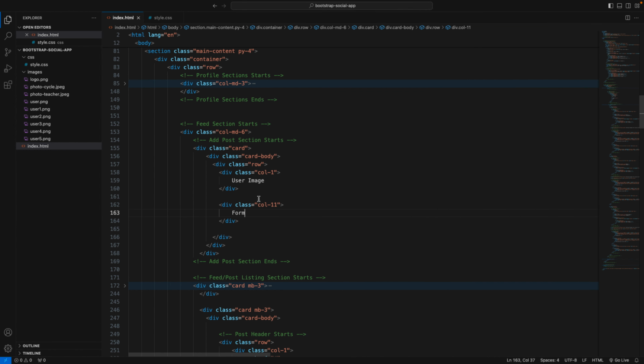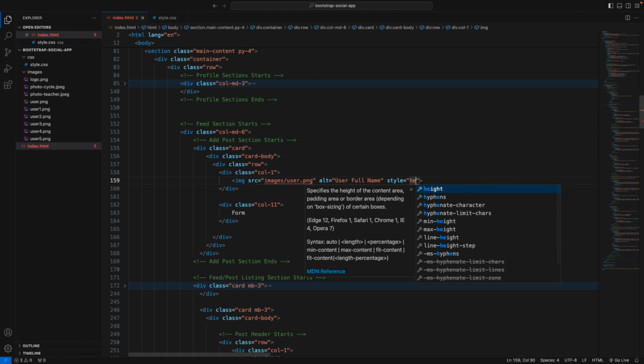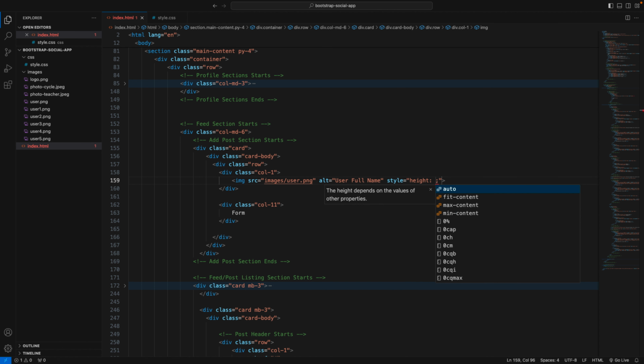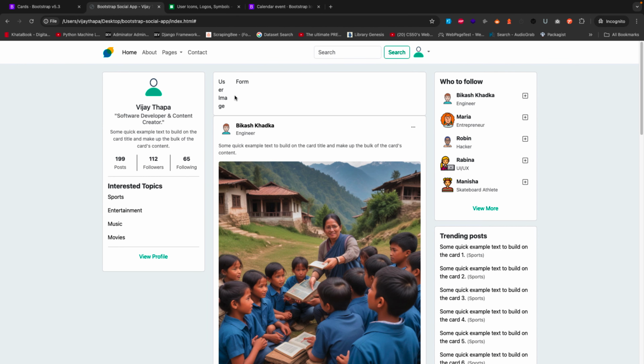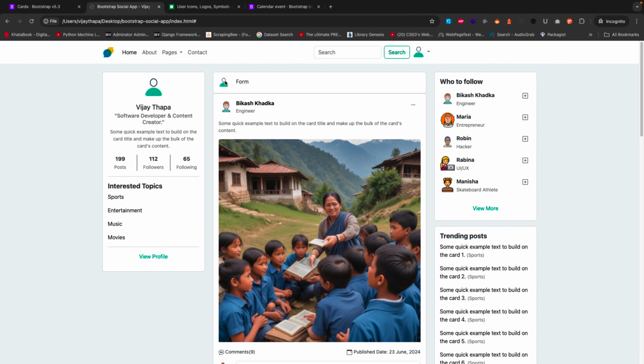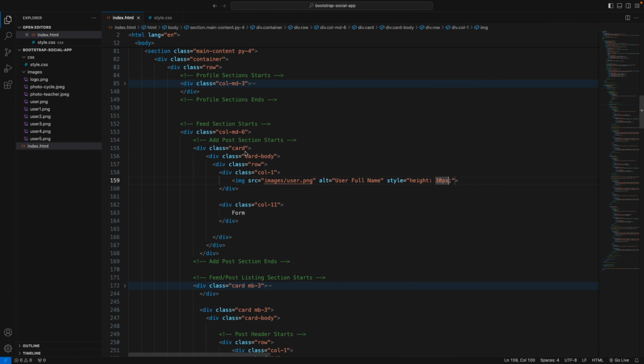Let's add the image, and for the user image we will use the img tag, and then images/user.png, user full name, and we need to give a style, custom height. For custom height, we will give a height of 30 pixels. Let's save it, go back to the browser, and if I refresh, it looks nice. And we also need to add spacing in this form. For that I will go to the card, here in the card, margin bottom 3, save it.